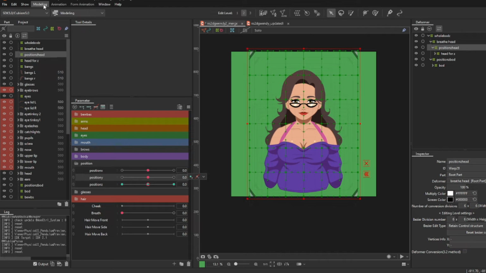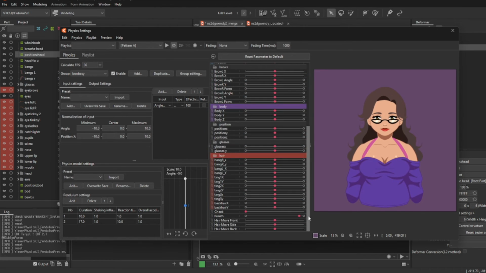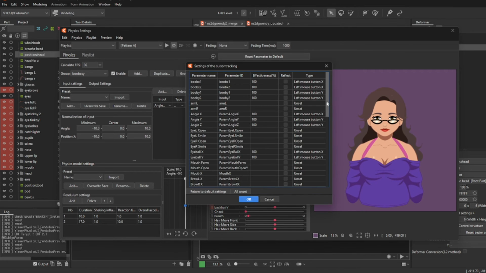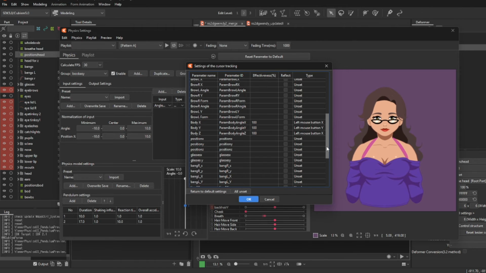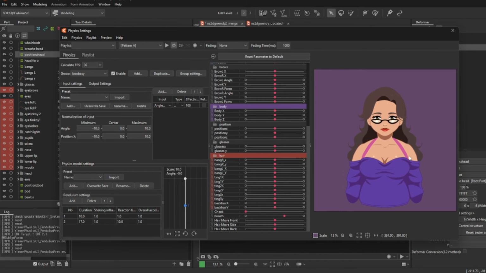So let's go ahead and check with the physics settings if everything is right as rain, and then we are going to go to preview settings of the cursor. Right now position X, Y, and Z are unset, so set position X to left mouse X, set position Y to left mouse Y, and set position Z to left mouse X. Just hit OK, and now let's see if it leans.